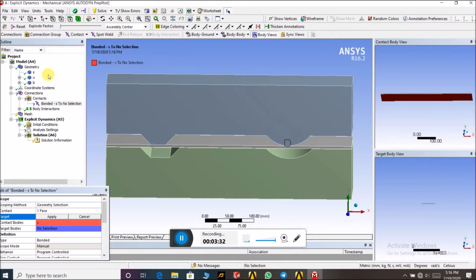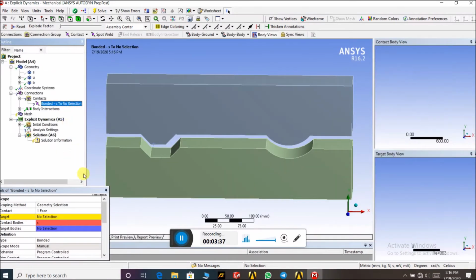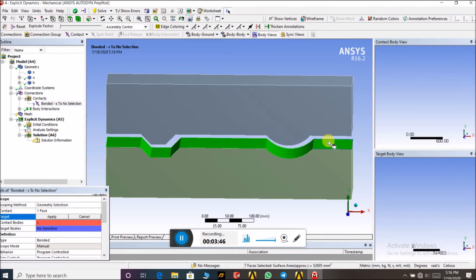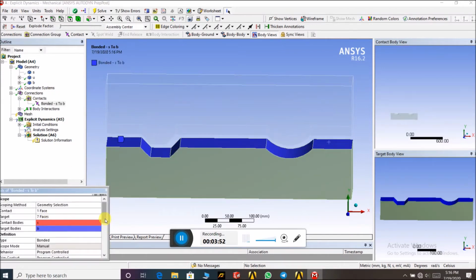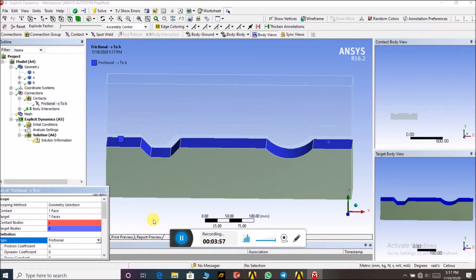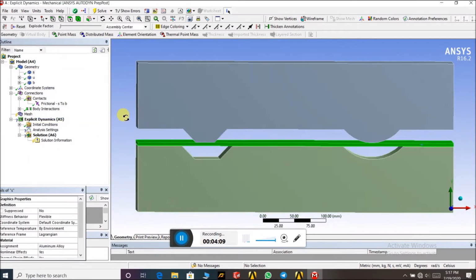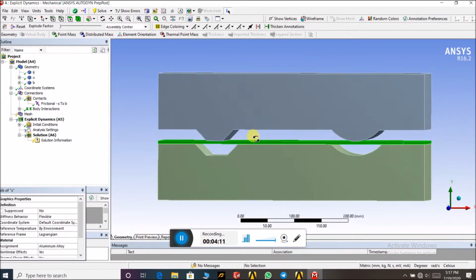Okay, so for this I have to hide this sheet. Then again back to the contact. For the target I'll apply only this face, because it is in touch with our sheet. Apply. Here we have to do another thing: the type is frictional, because when we apply a huge amount of velocity, a lot of heat is generated here. Okay, so it will help in our sheet working process.